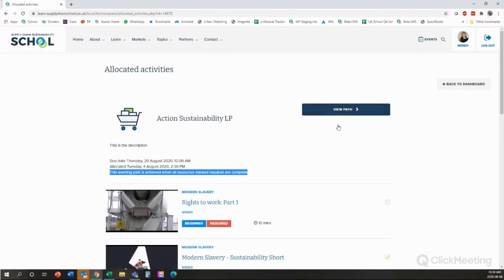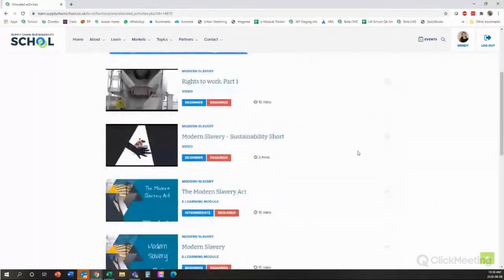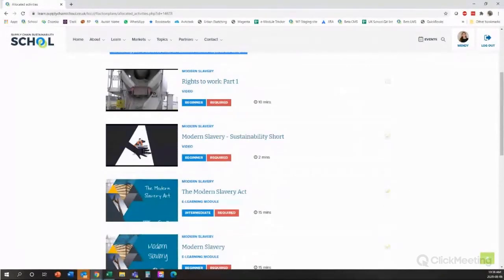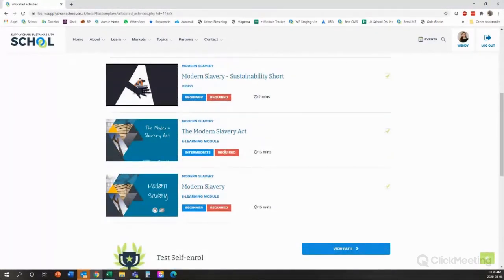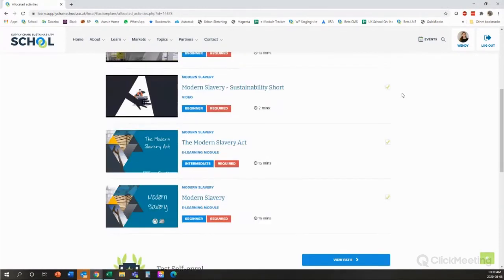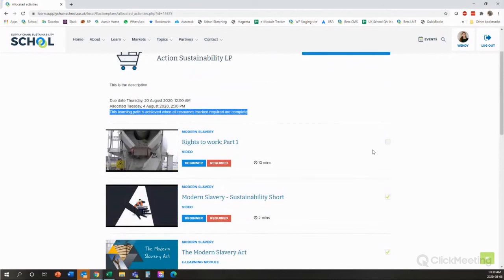Now, I can expand or collapse the list of resources that I've been assigned. I can see here I've got 4 resources that I'm meant to complete. I can see which ones are required. In this case, all 4 of them have a little red required icon next to them. And there's a tick box next to the resources to indicate whether I've completed the resource or not. So I've completed 3. I haven't quite finished all of them.